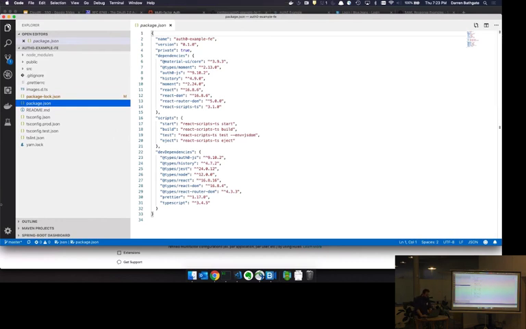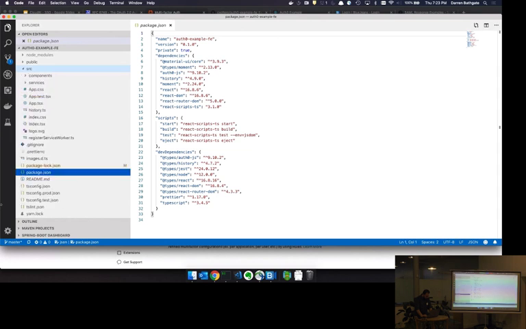But this is a Node app. So, is there anything in particular worth highlighting here, Carlos?